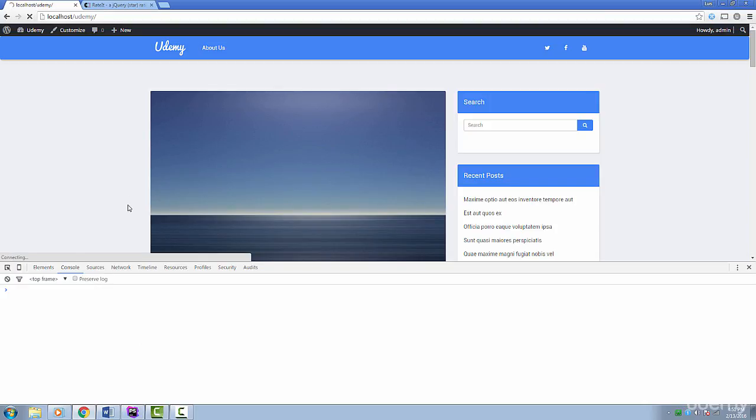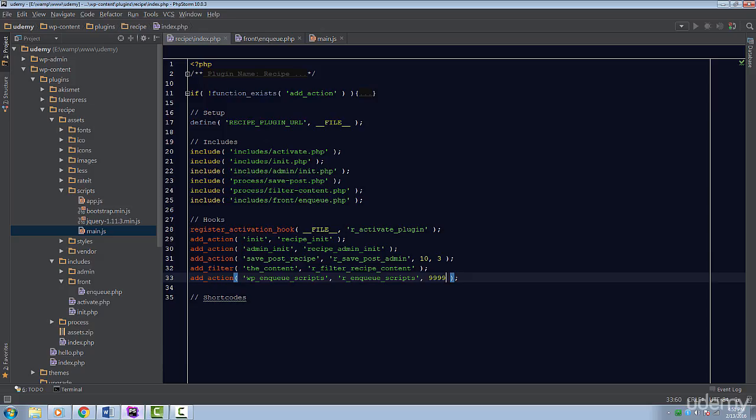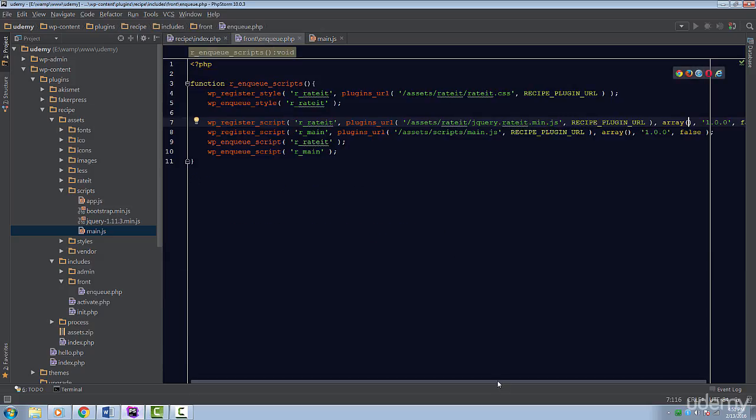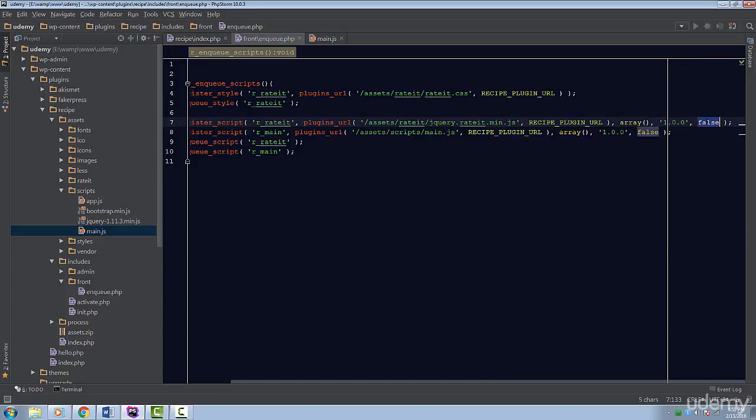However, we're not done yet. We want our files to be loaded in the footer. So inside our register function, I'm going to update the functions so that our scripts are loaded in the footer, like so. Now we can begin using the Rated plugin.